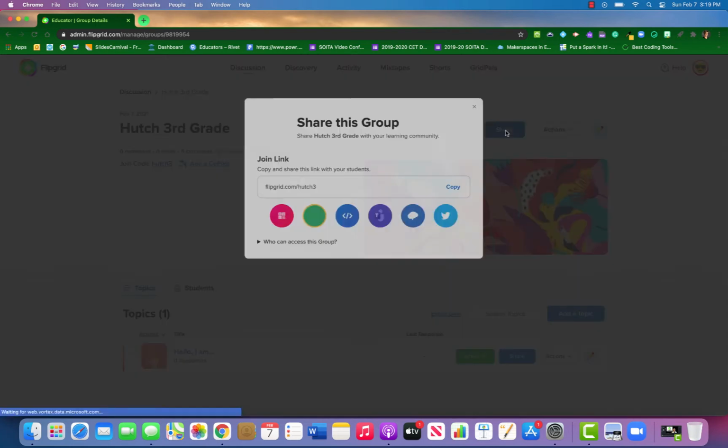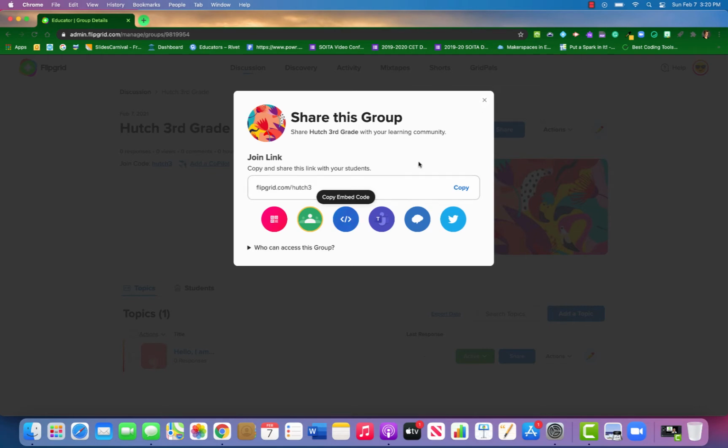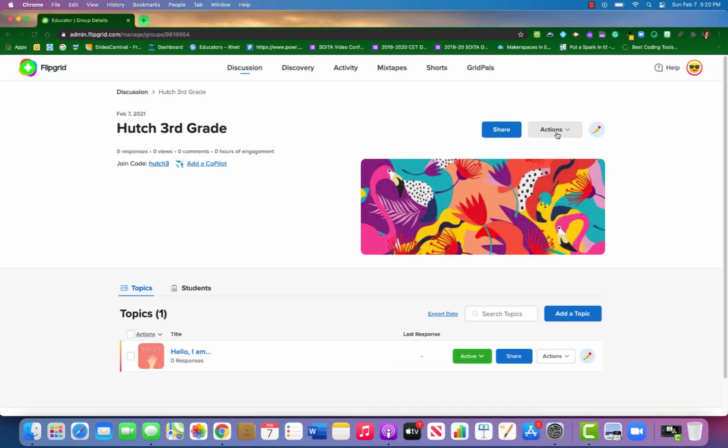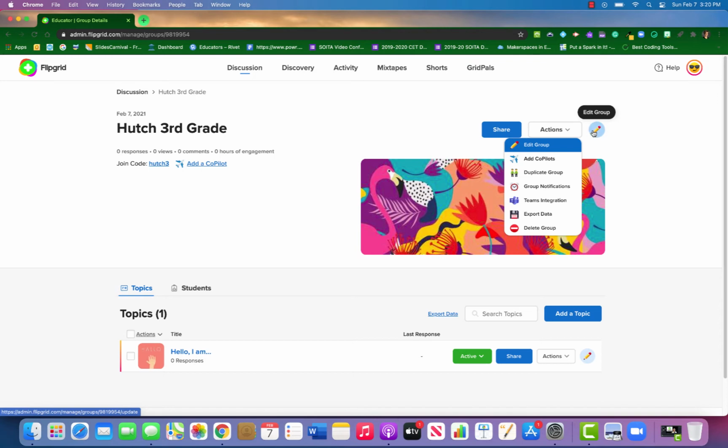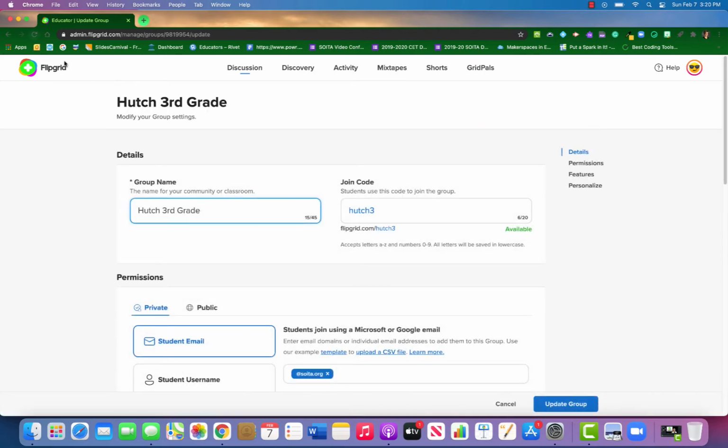You also have the option to share. So it's that same link from here for your group. And you've got other options under the Actions tab. So you can export data and add Copilots from there, etc. If you need to edit your group at any time, you can edit any of those features here.